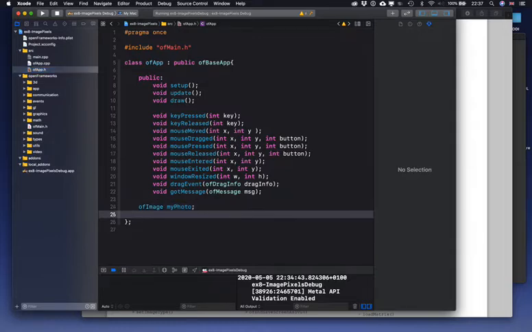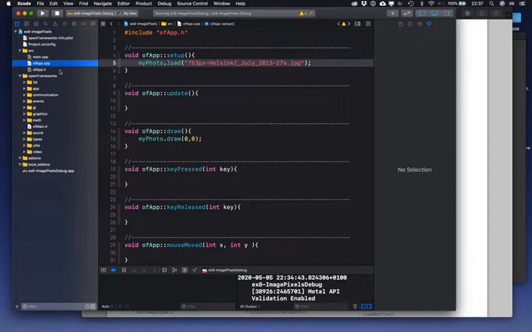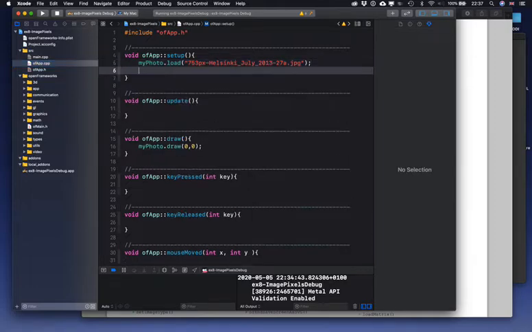So then I need to create an openPixels object that's going to store my pixel data. So openPixels, I'm going to call it myPixels, for example. I could call it anything, photoPixels or anything like that. I'm a little bit unimaginative with naming sometimes. So we need myPixels equal myPhoto.getPixels.